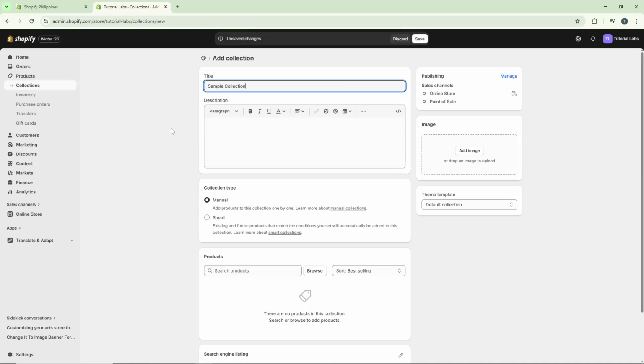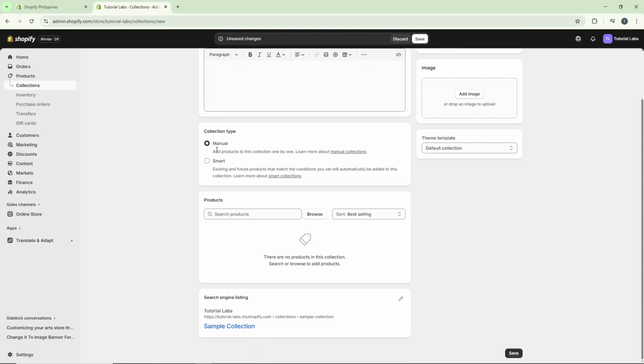Next, look for the collection type setting and make sure to select Manual. This is crucial because it gives you full control over which products appear in this collection and in what order.